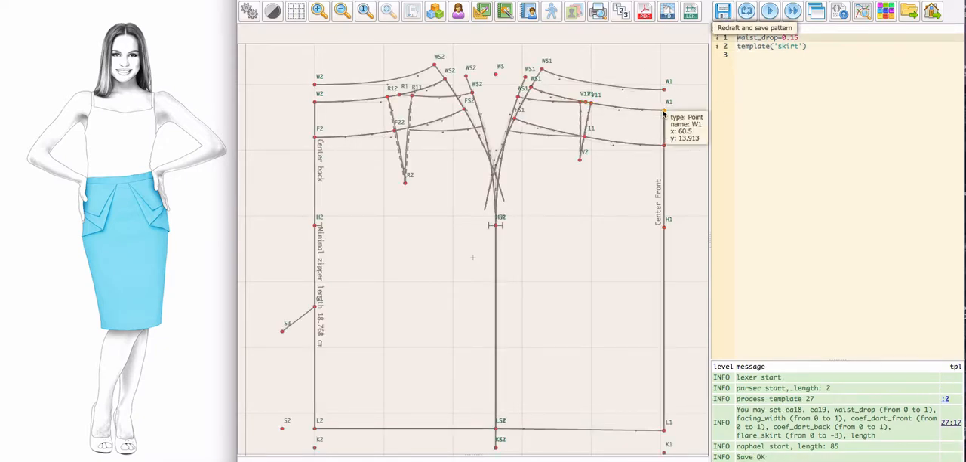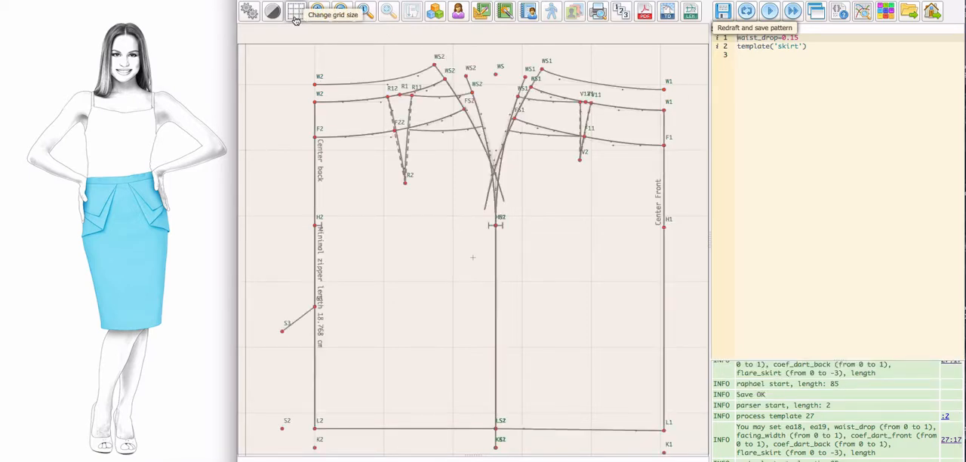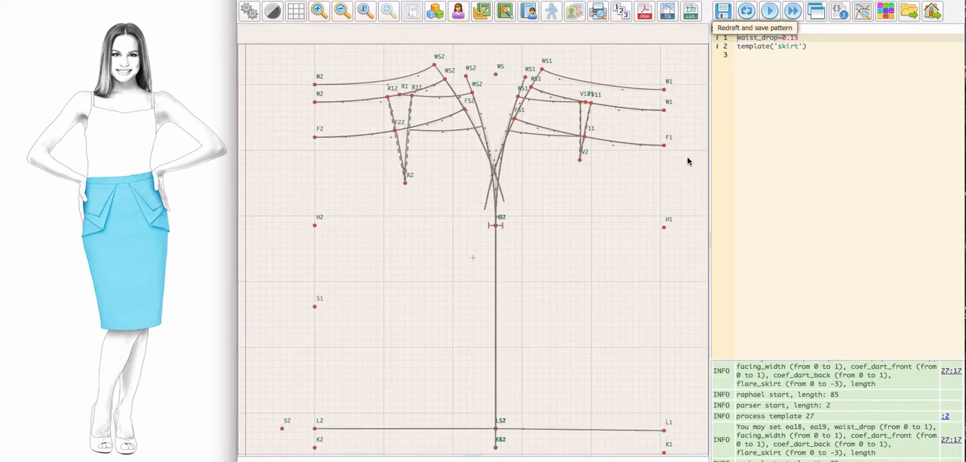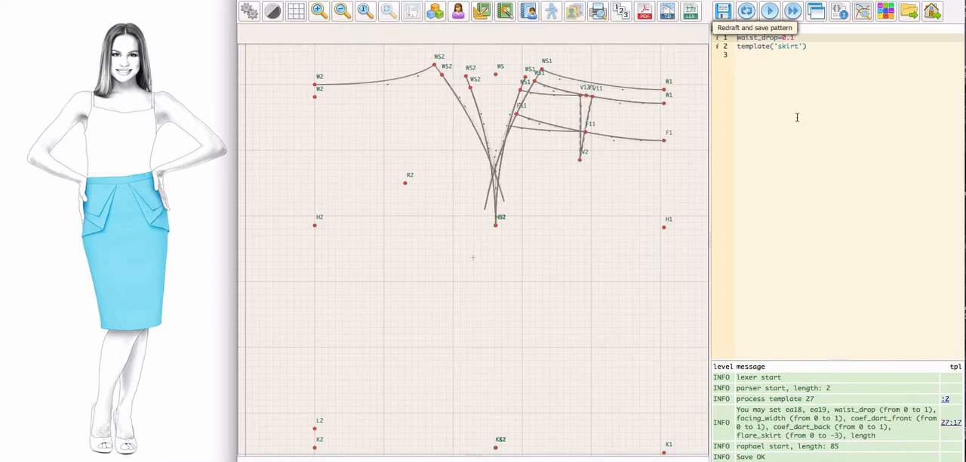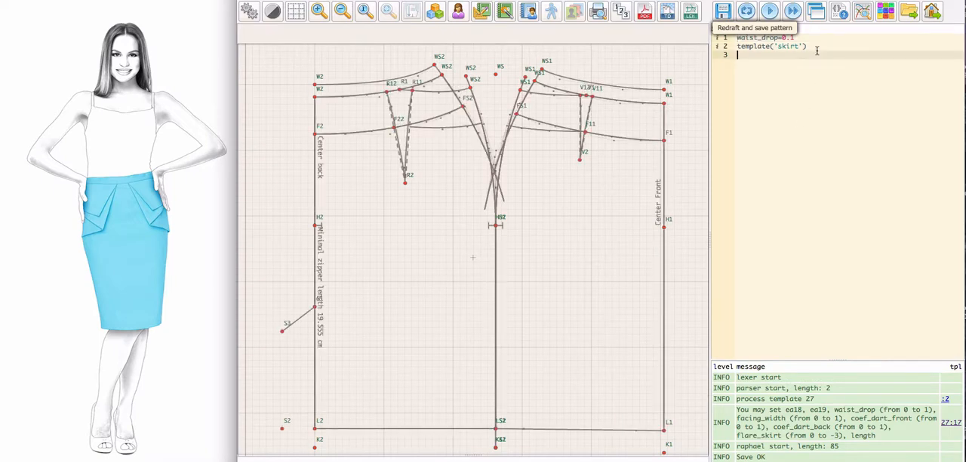Maybe that is a bit too much. I shall switch grid settings to show centimeter lines, so that I can estimate better. The total drop is 3 centimeters. I would make it less. Let's set waist drop variable to just 10%. That is okay. Let's consider the length of the skirt. It is at the knee level, so I will leave it as is for now.